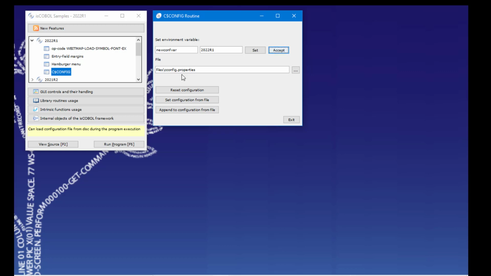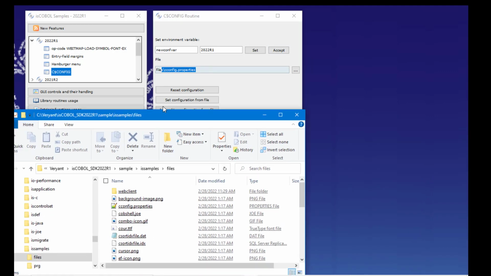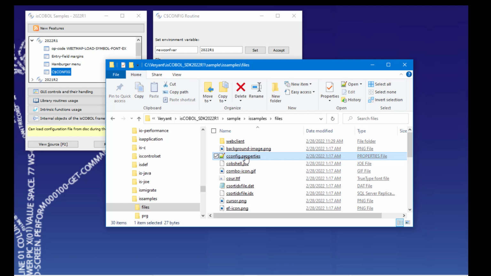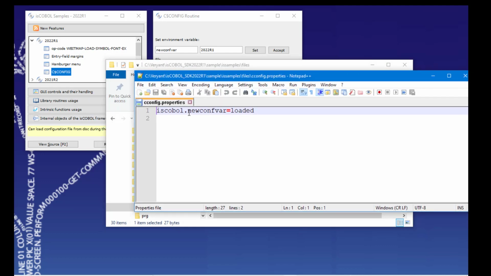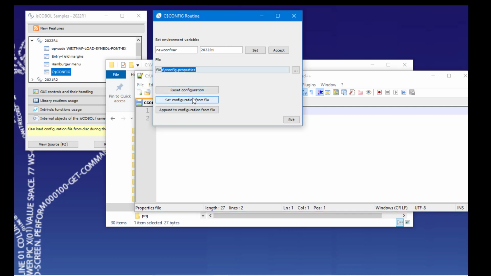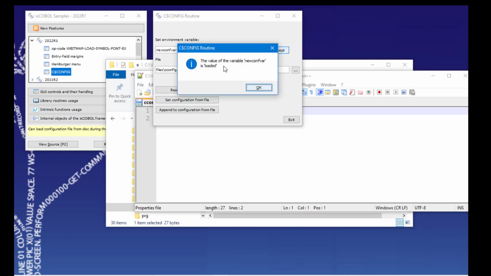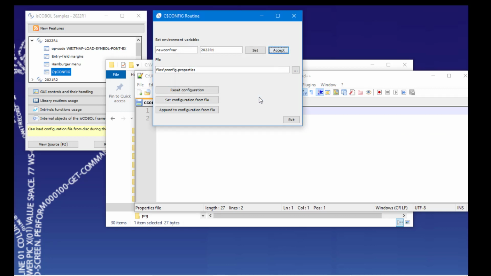I can also use $config to append a configuration variable to the current ones. So let's take a look at what's in this file. It's the one that's released with the sample. We can see that it's setting this same variable here to the value of loaded. So right now it's 2022R1. If I set it from the file and accept it, it's going to be loaded.